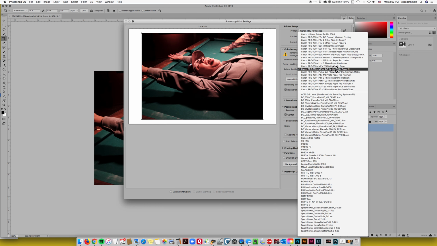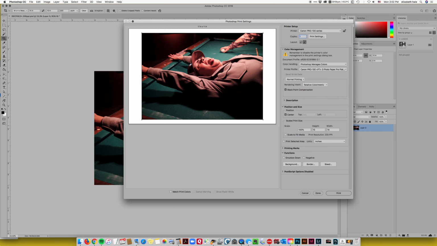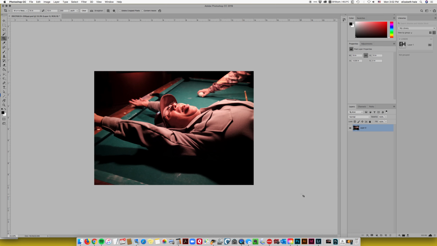Also, to load up whatever paper you're using, you want to make sure that you pick the correct printer drivers here. So let's say it's Photo Paper Pro Premium, that would be it. Okay? I hope that is clear. I can make more videos for you anytime you want.